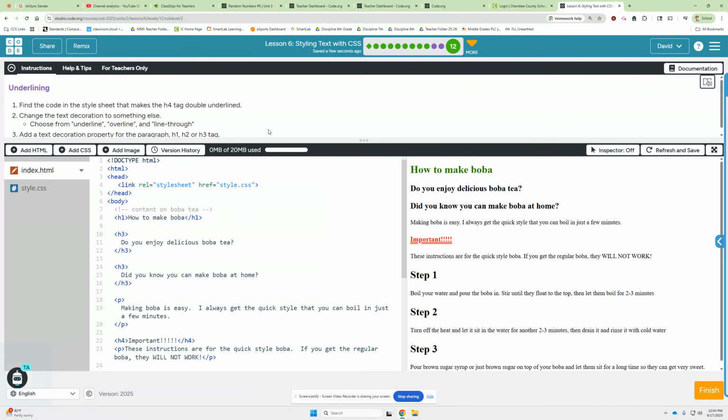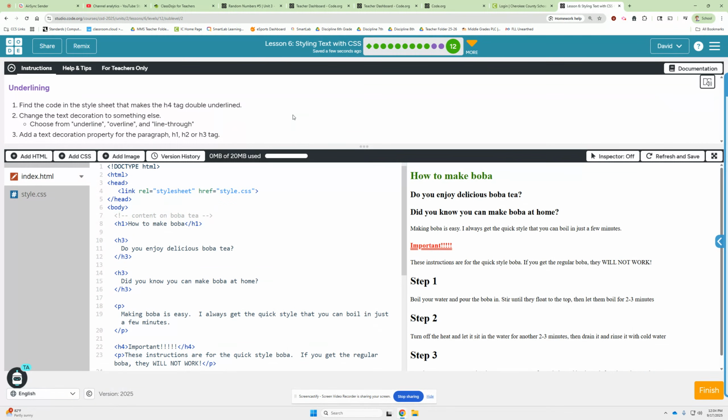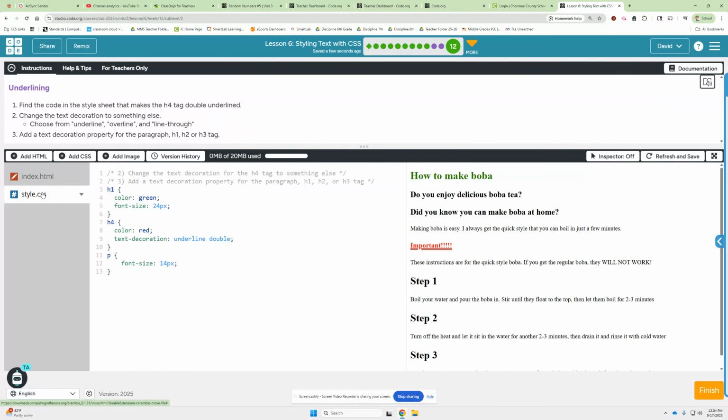Extra code: underlining. We've done that already in this video, but you may not have learned it outside of my video, so let's hop to it. Underlining: find the code in the style sheet that makes the H4 tag double underlined. That's this text-decoration on line 9. And then change the text decoration to do something else.